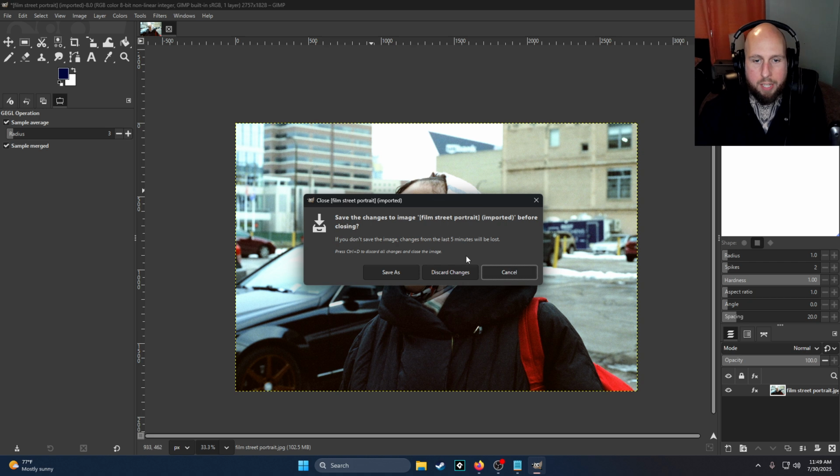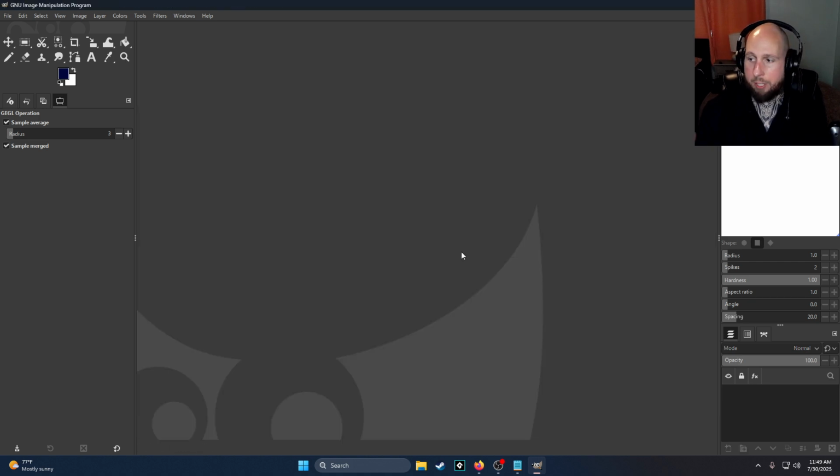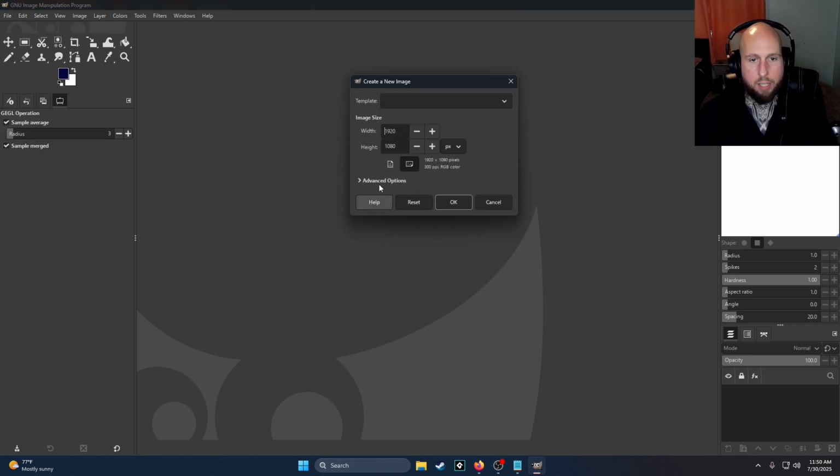I'm going to close out of this and now show you how to manage multiple layers by creating a collage, and also how to create a new image. So I've removed that and now we have a blank workspace. But say I want to have a blank canvas to work in. You just go over to File, you go to New, click New, and you put the image size of your new image.